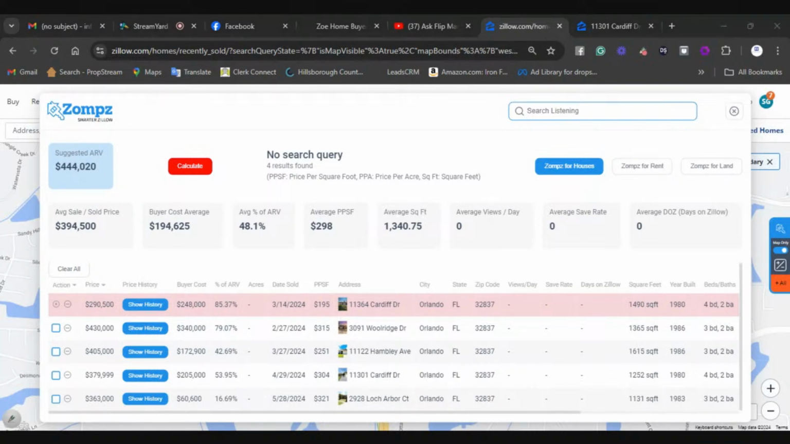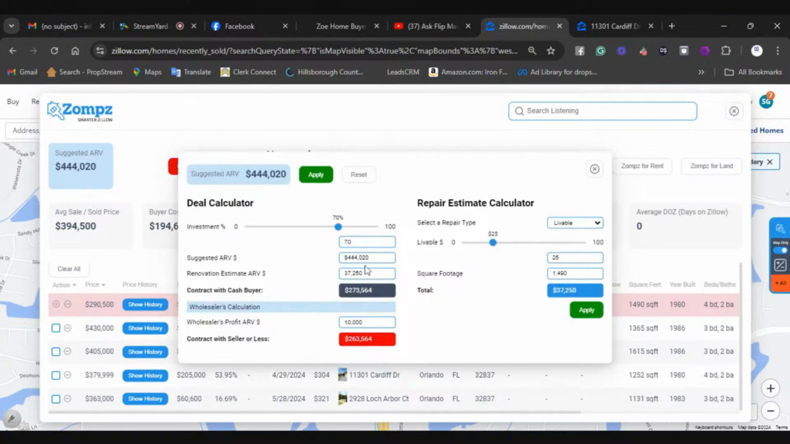So that's going to put our ARV at 1490 square feet, around 450. That's a big one. Let's see here. Let's say we have $40 a square foot for rehab.